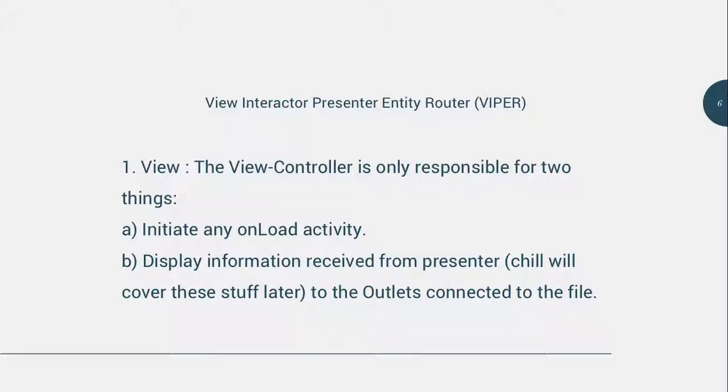So basically, on load, it would initiate those things, and you will get every piece of data from the view model. Let's not discuss that. We'll go into the flow, but for the time being, you'll get the data from the presenter, and the view controller will display everything, and it would tightly bind every piece of data to every outlet present.